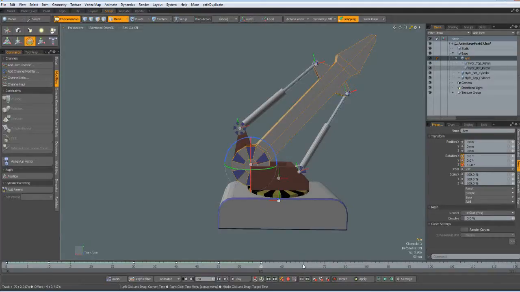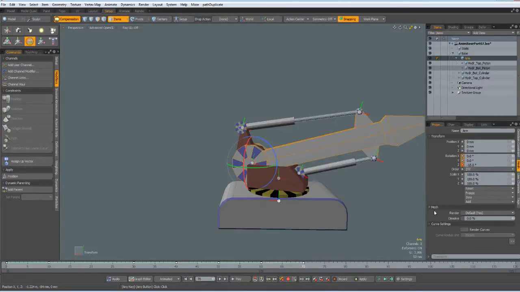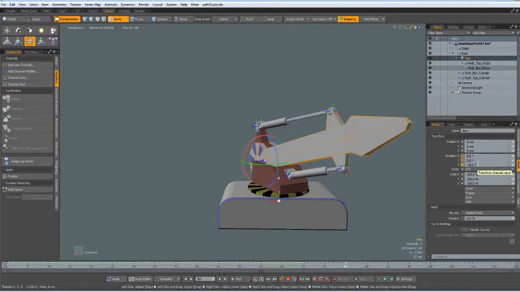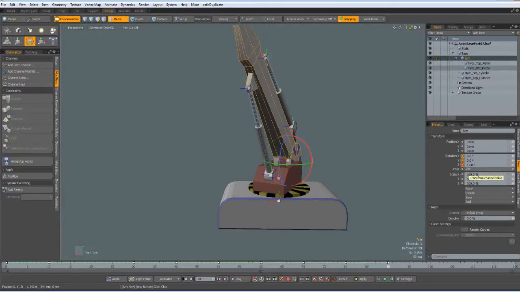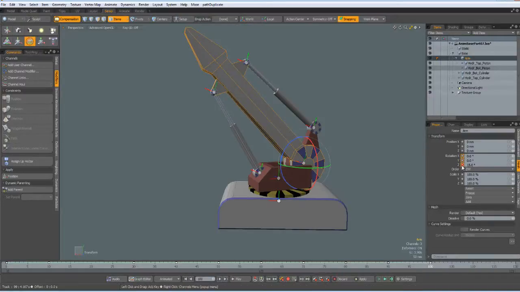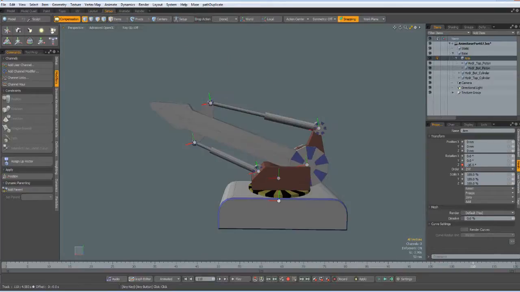on frame 70 I want to be minus 15, on frame 80 I want to be plus 30, and on frame 90 maybe back to 15, and on frame 100 still on 15, and on frame 110 to minus 10, minus 10, and frame 120 to 0.